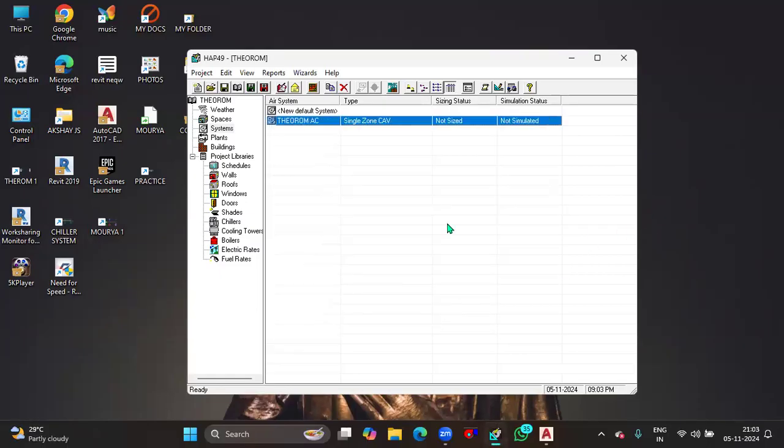Then click OK. So once you enter this value, now we are going to take out the output of this HAP software. So how to take the output of the software? That's what we are going to peep out. Okay, so till this, is it clear?